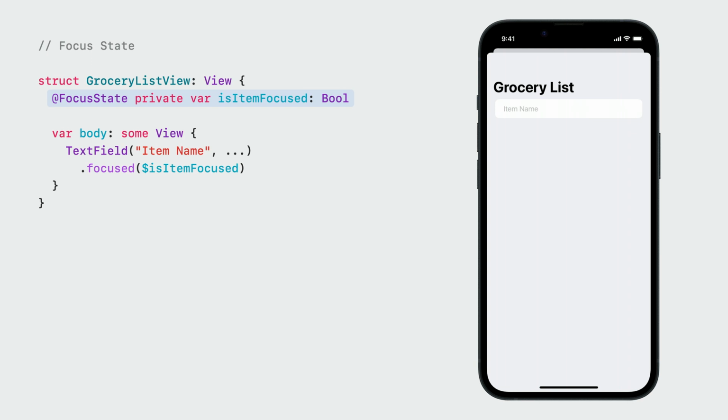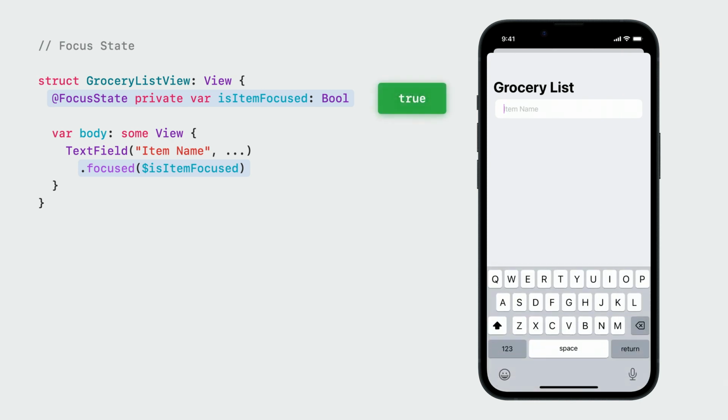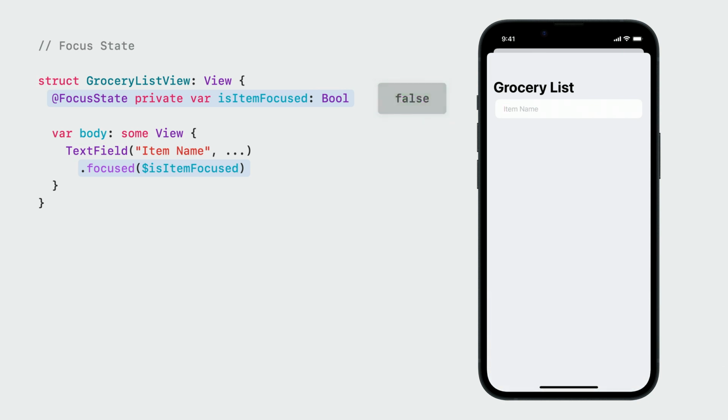To observe the state of the system, you create bindings that associate values that you provide with focus being on a particular view. Views can read these bindings to get notified when focus changes, such as a view becoming focused, or when focus is dismissed. Focus state properties with Boolean values will tell you if a single view is focused, as shown here. For more complex cases, you can also use custom data types. And later, I'll discuss an example of this and show how focus state can be changed programmatically.